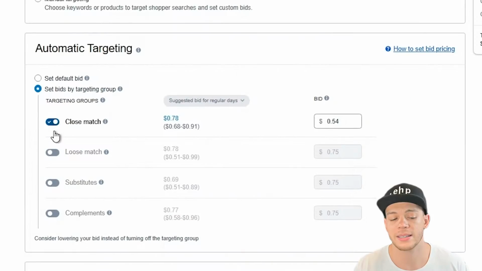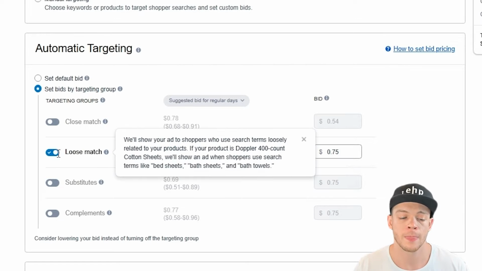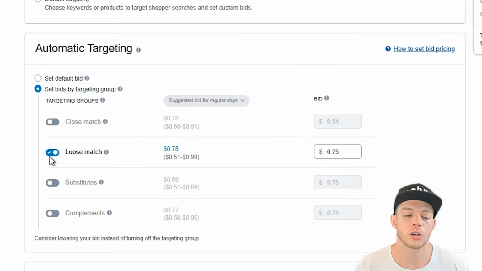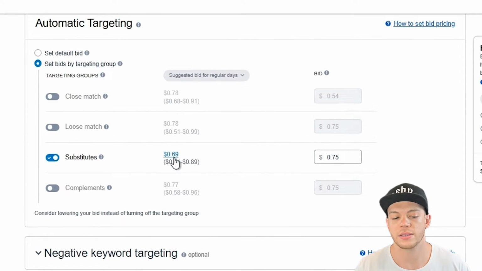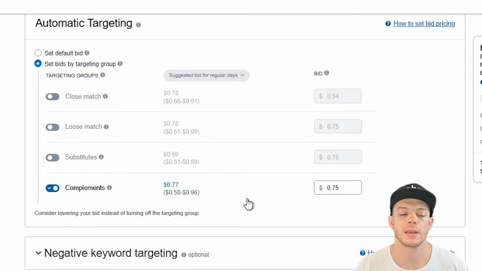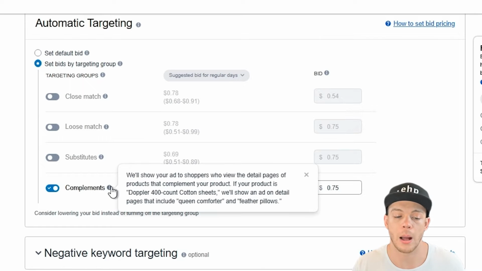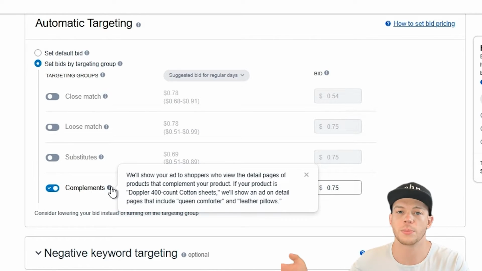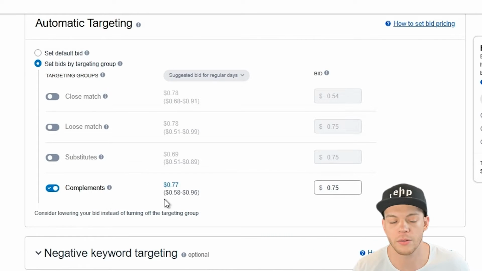Then you're going to run campaign number 2. You're going to set it up the exact same way, except instead of close match, you're going to do loose match. Again, you want to do 2 cents above the 78, so we're going to be doing 80 cents. Create the campaign. Next, you're going to do one more for substitutes, again 2 cents above this. Create. The last campaign is going to be complements, right? Amazon is going to show your product to any products that are complementary to your product. So if you sell a Queen Comforter, then they're going to show you in front of Queen Comforter pillows, right? That's a complement of your product.